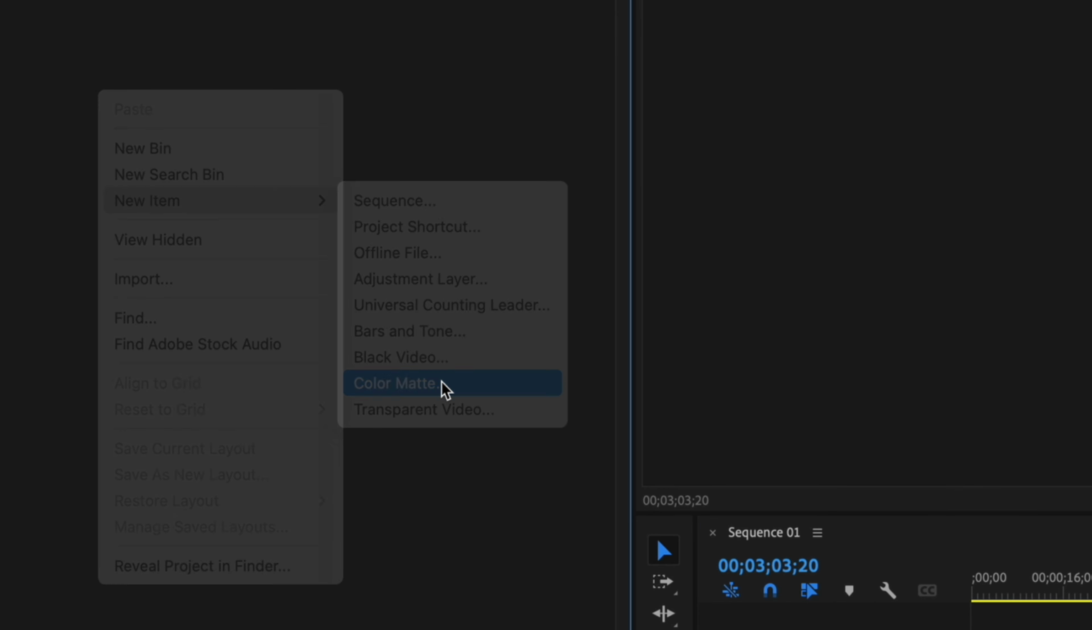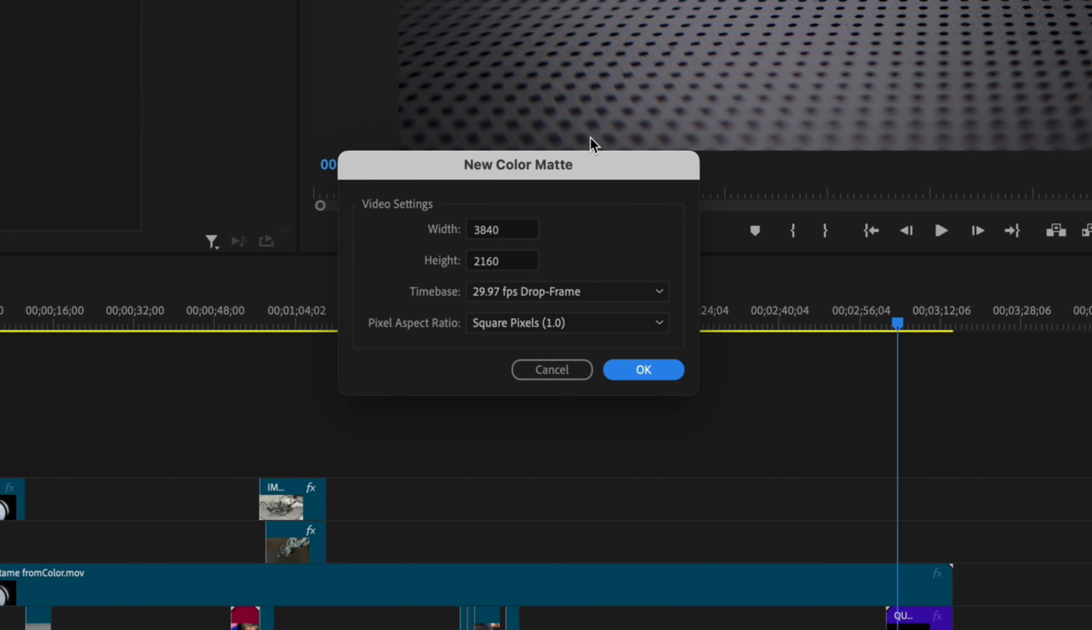By default, your color matte will match the dimensions of your sequence, but if you want, you can also change the dimensions to whatever you want. Click OK, and we can now pick the color.